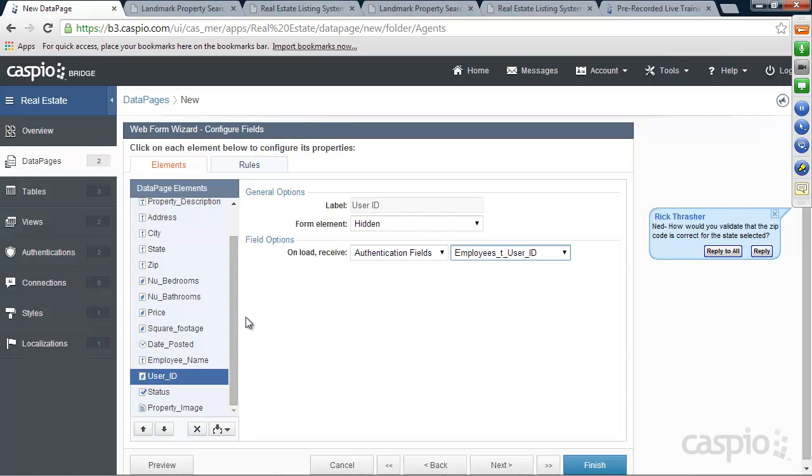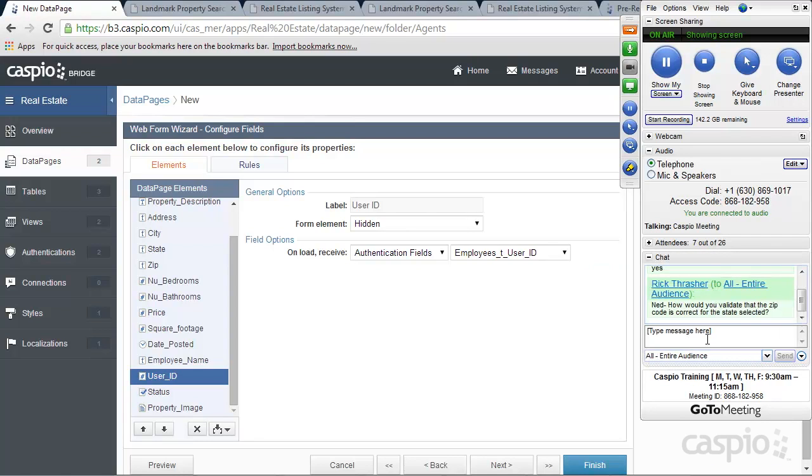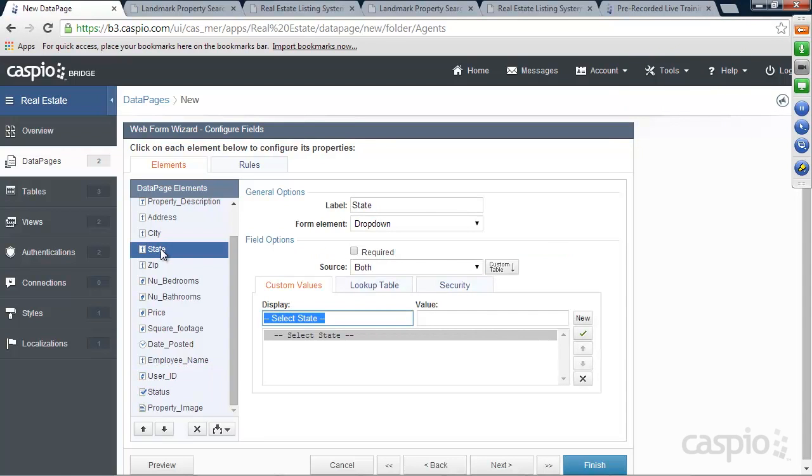I have a quick question here. Let me just pause here for a second. How would you validate that the zip code is correct for the state selected? So if I select the state, you could have a lookup table where it's a cascading drop-down, for example.